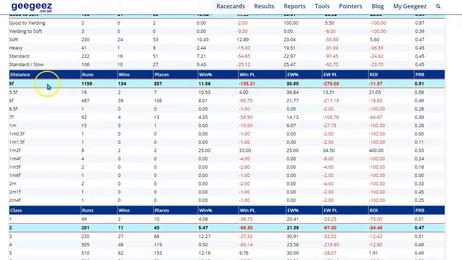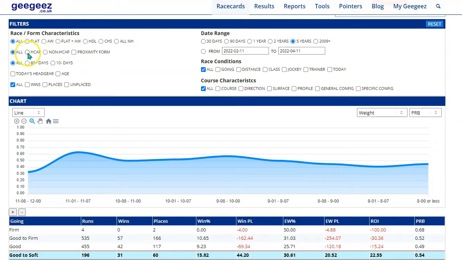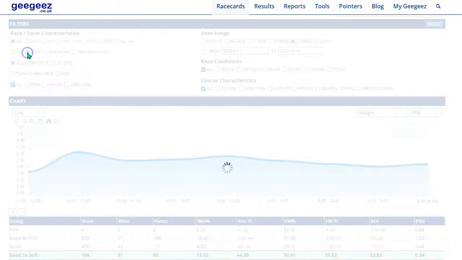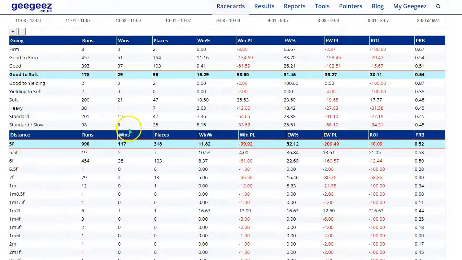So what I want to do is look exclusively at Paul Midgley over 5 furlongs, where I know he does best, and I just want to compare that 11.5% with handicaps only, because I suspect that may be helpful. So if I just click the handicap filter up here, I can have another look, and you can see that it's slightly improved the win percent to nearer 12%, and there's still nearly 1,000 runners.